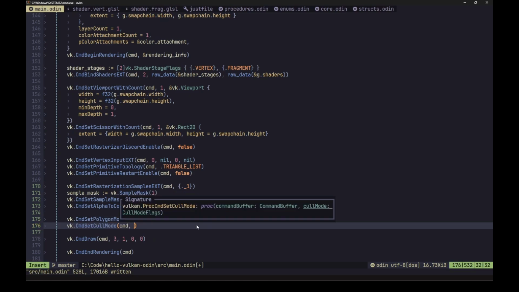The next one is set cull mode, and here you can basically specify whether you cull front faces or back faces, or no faces at all, right? This is a useful optimization because most of the time we only want to draw triangles that are actually facing the camera. But for now, let's disable this. We still have to call this command, of course, but let's just pass 0 value here, like this.